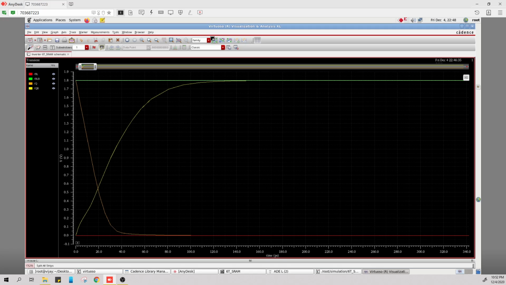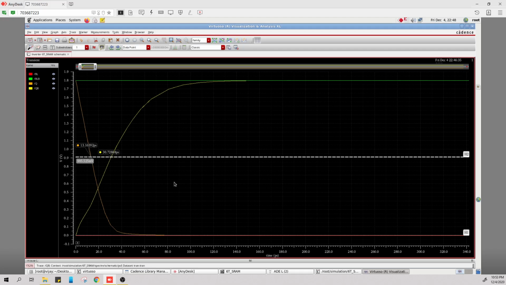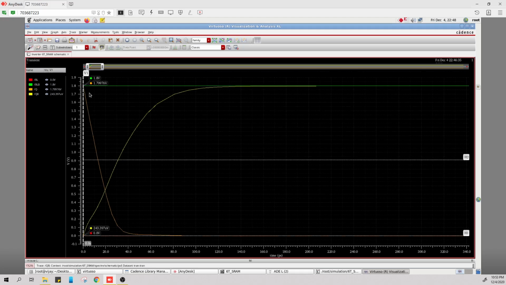If you drag it to the 50% value, that is 0.9, then you can calculate the delay. These are the things. You can also place a vertical marker here, if you want the cross value, then you can use this. You can also use a shortcut: for a vertical marker you can directly press V, and for a horizontal marker you can press H. So here you will get the markers.